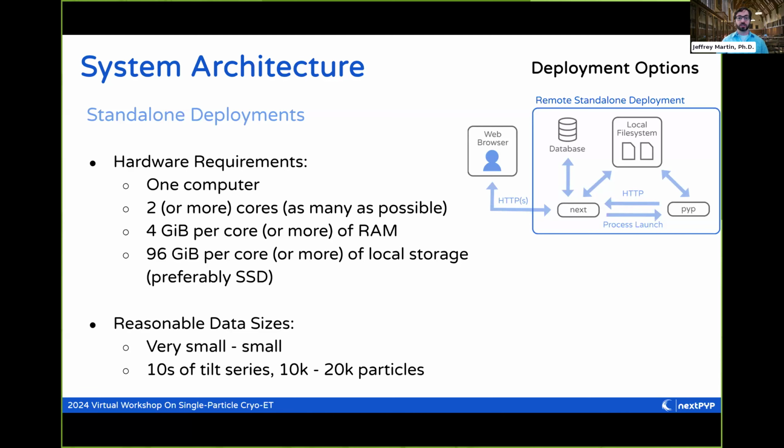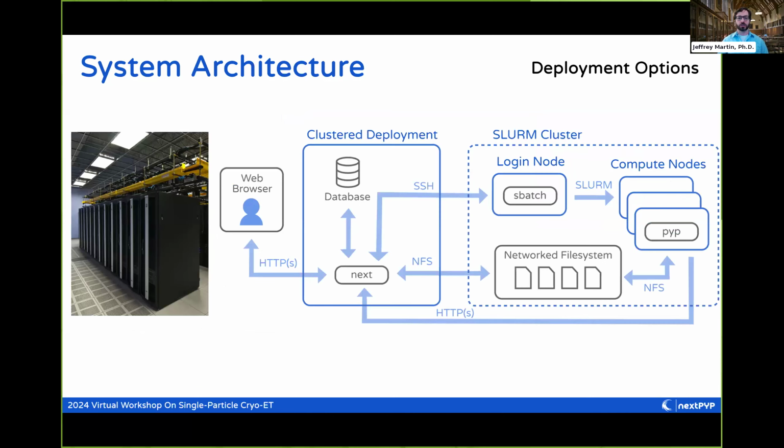If you want more processing power than that, if you want to work on larger data sets, you're going to need more computing hardware. So if your computing hardware looks more like this picture on the left here, this is a data center, a few racks in a data center. We can support deploying on Slurm clusters. So the way it works is we'll call this a cluster deployment.